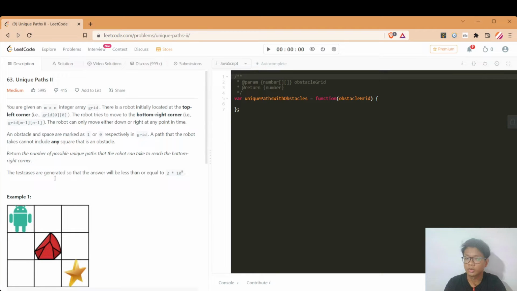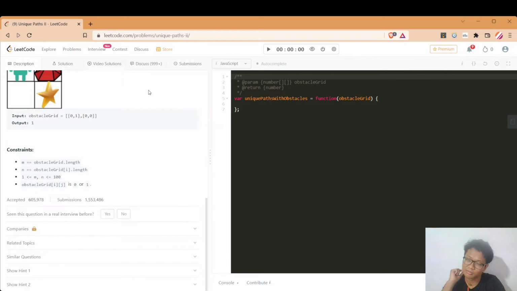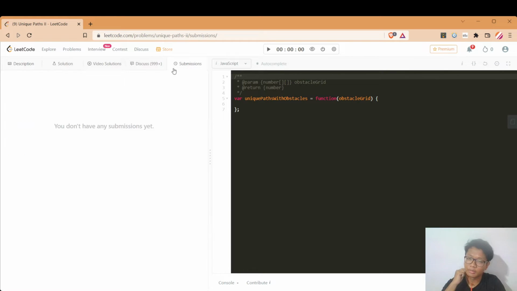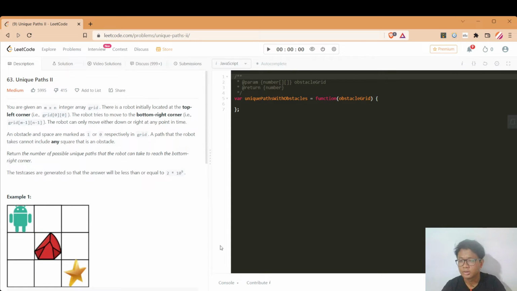So today we are going to solve Unique Paths 2. I'll try to solve it, and I haven't solved this problem yet. So let's see if we can solve it.